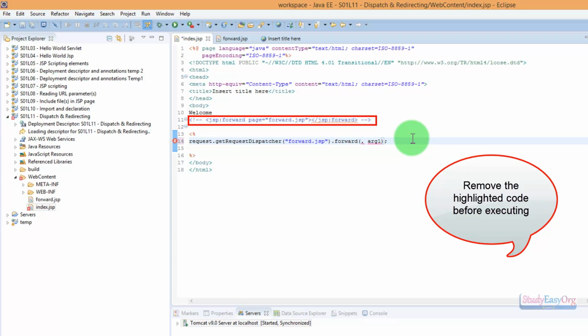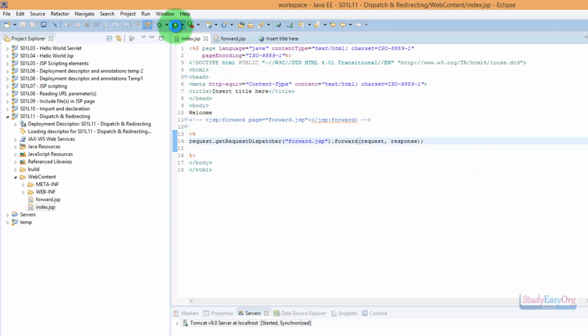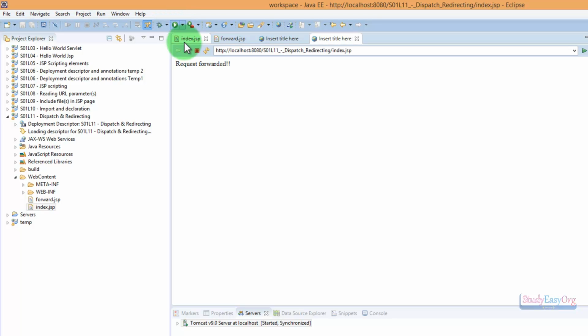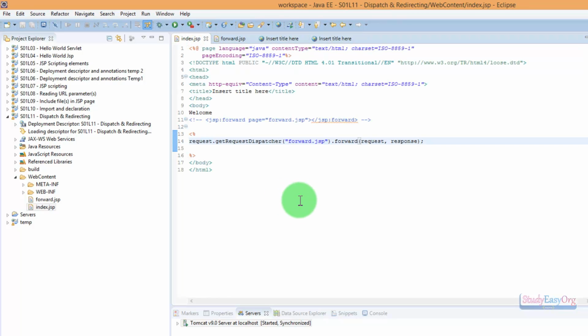So we will pass in request, which is the object of request, and response. Here we go, and everything looks good, and the output would be exactly the same. There won't be any change in here. So let me execute the program. Here we go. So the request has been forwarded. Even if I remove index.jsp again, the request should be forwarded. So this is the way we can do it using Java.